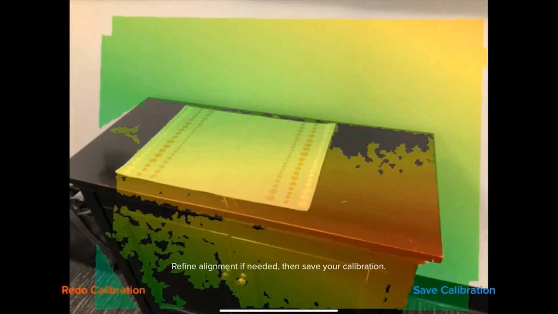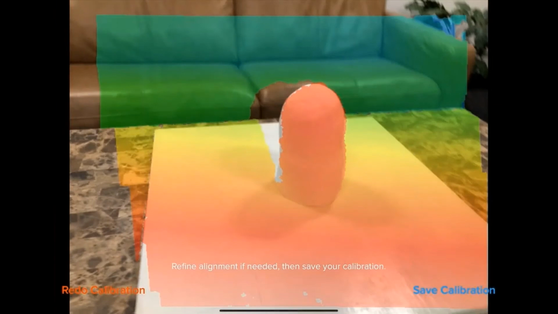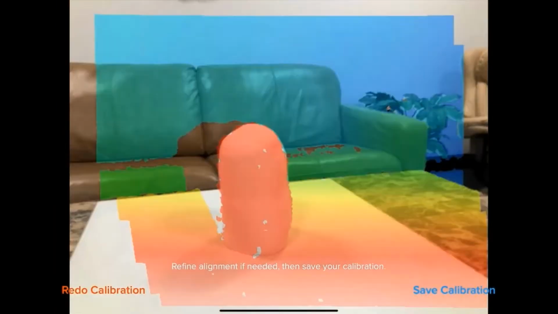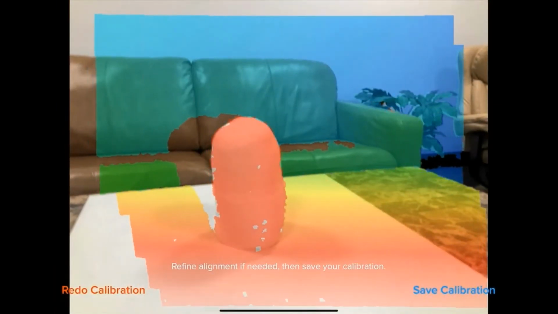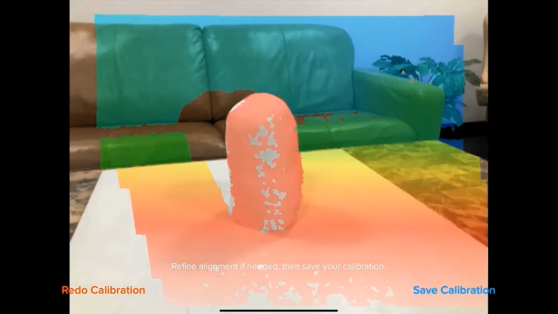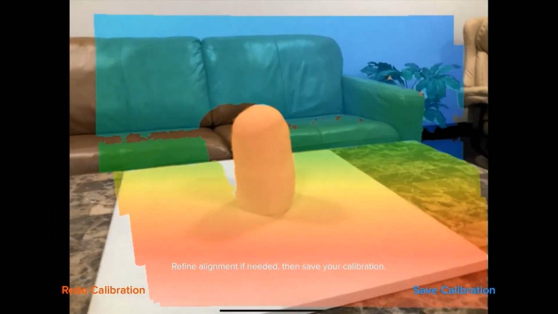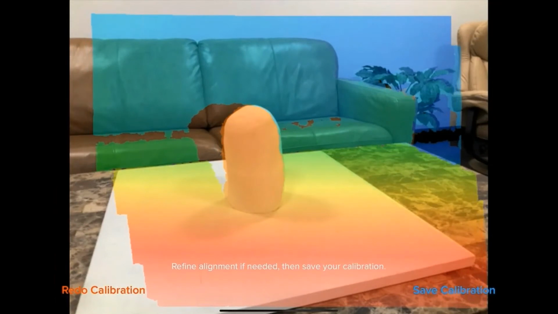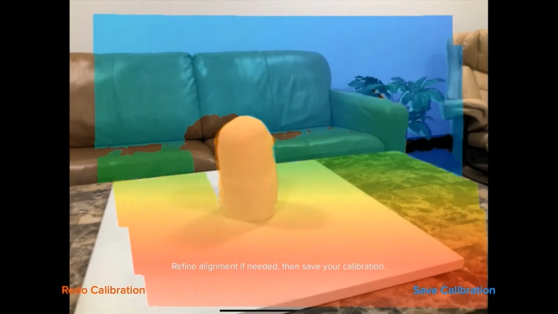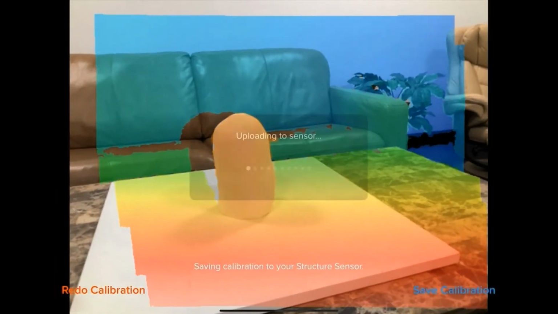A piece of furniture has nice edges. You can see the separation of the shading versus the image, so we're going to overlay those. And then last, we'll finish with a positive model that we're going to use for the scanning. Once the color depth has been aligned perfectly over the positive model, we're going to go ahead and click Save Calibration, and that calibration will then be uploaded to the structure sensor, and we're now ready to scan.